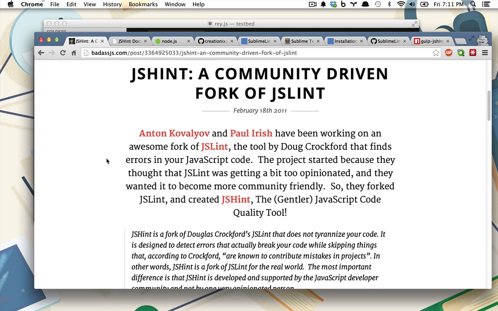Now, while JSLint is a very popular choice, the most popular choice for linting by far within the JavaScript community is a fork of JSLint called JSHint, and it was created by these two authors, Anton Kovalyov and Paul Irish. Basically what they felt was that JSLint was a little bit too opinionated, and they wanted to create a community-friendly fork of JSLint. So they did that, and they created JSHint. In fact, they call it the gentler JavaScript code quality tool.